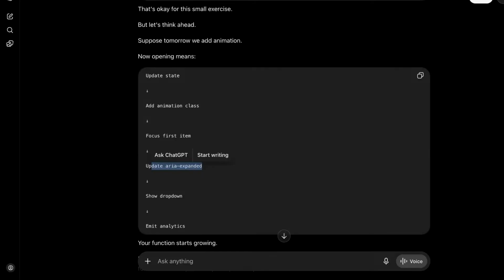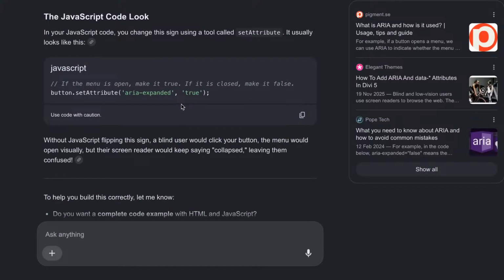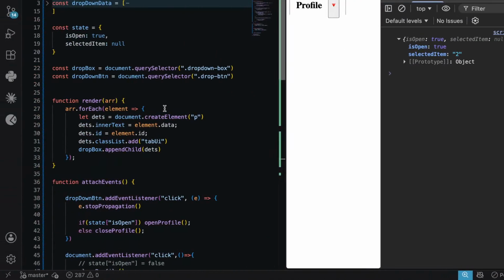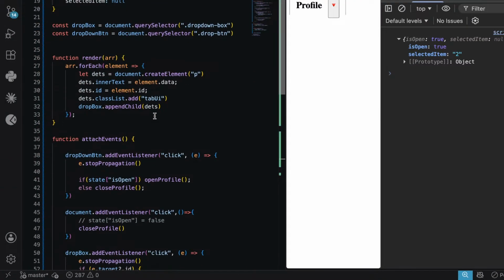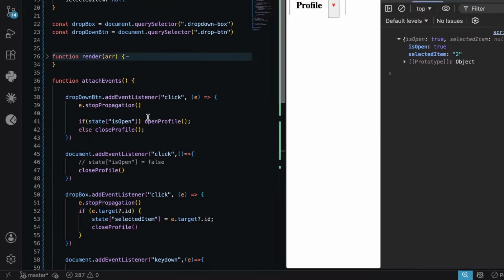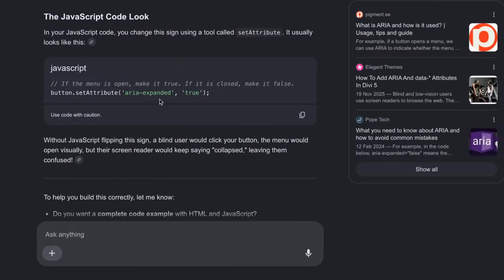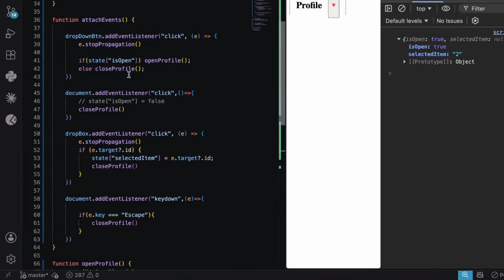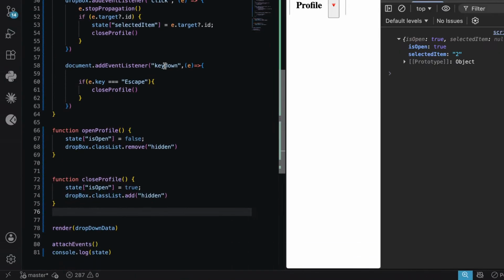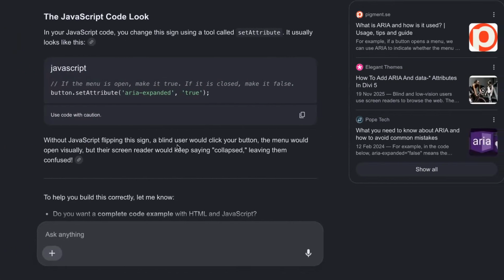So how are we going to use the area expanded? Let's just see if the menu is opened. Okay, let us see the render. First, we are going to see if the drop down button is, yeah, this thing. So button dot set attribute. Here we are saying open. Set attribute. The menu is open. Make it true if it is closed.